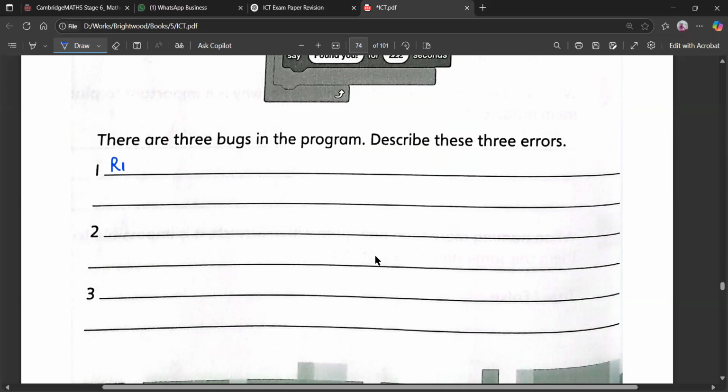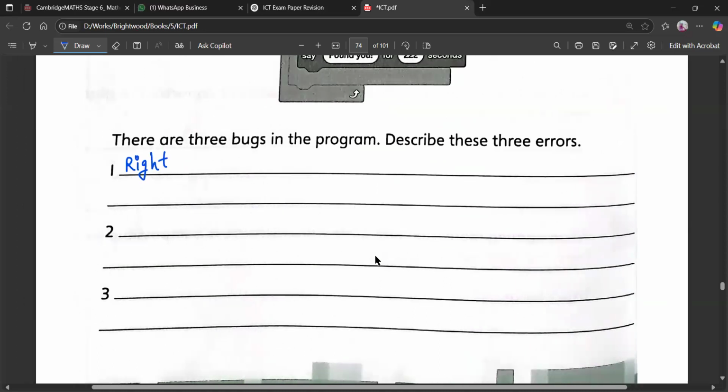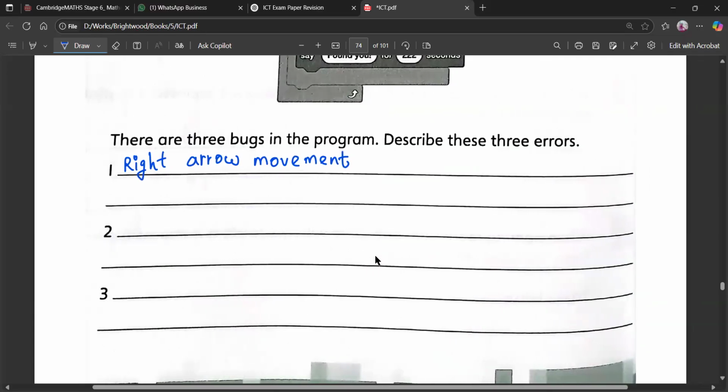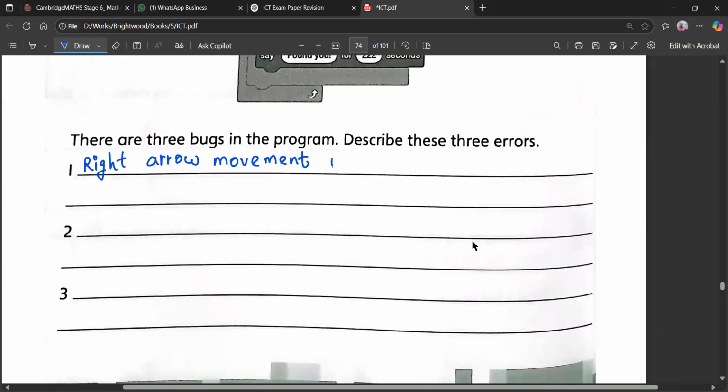So the first error is what? The right arrow movement. The right arrow movement is set to -10. We will do this practical over this. It should be what? It should be +10, not -10. It should be +10.